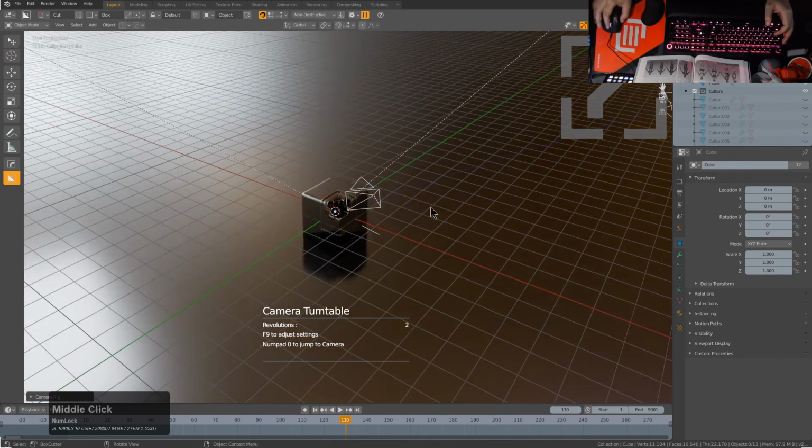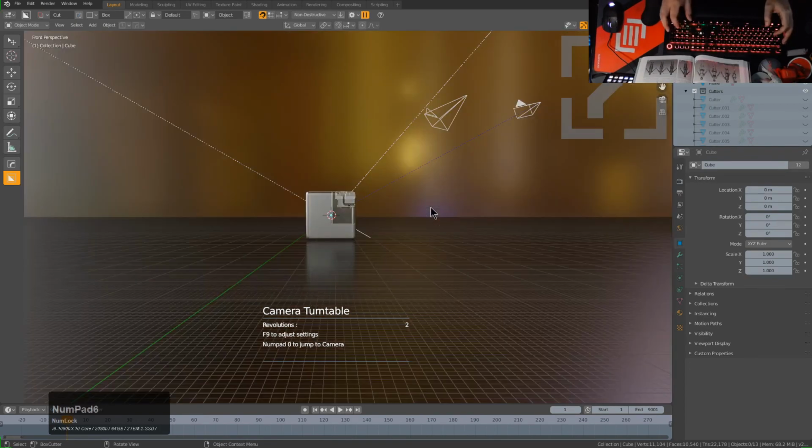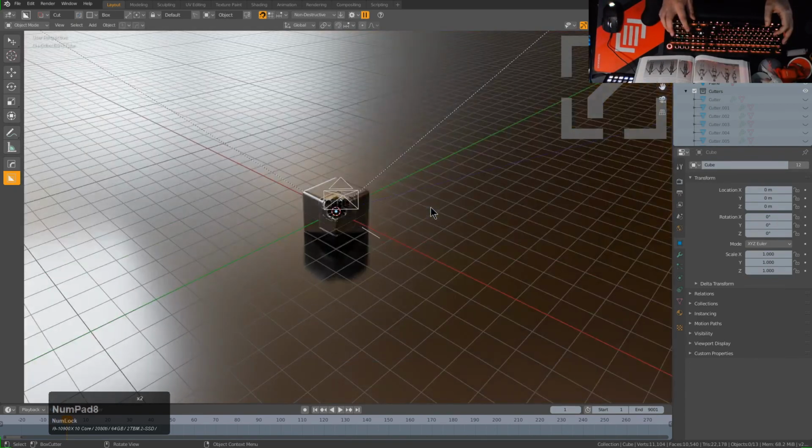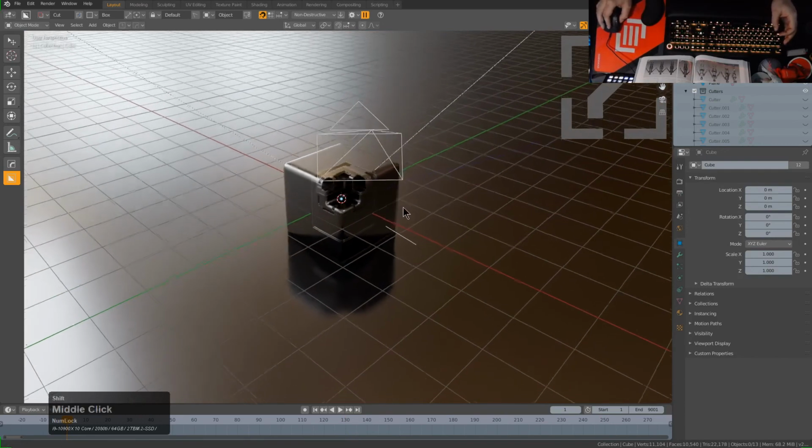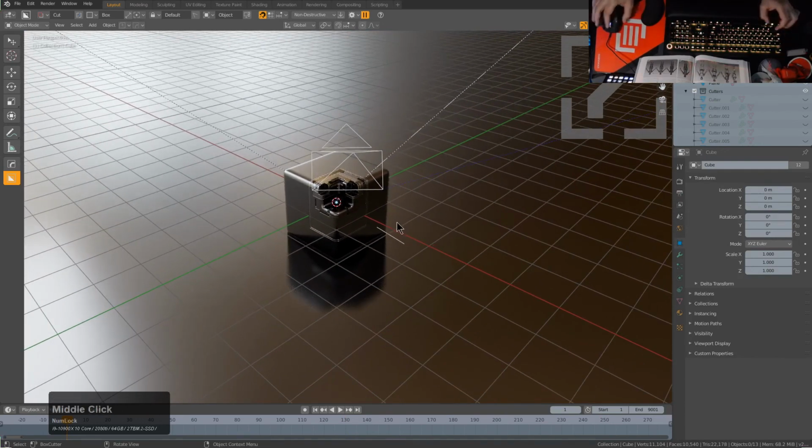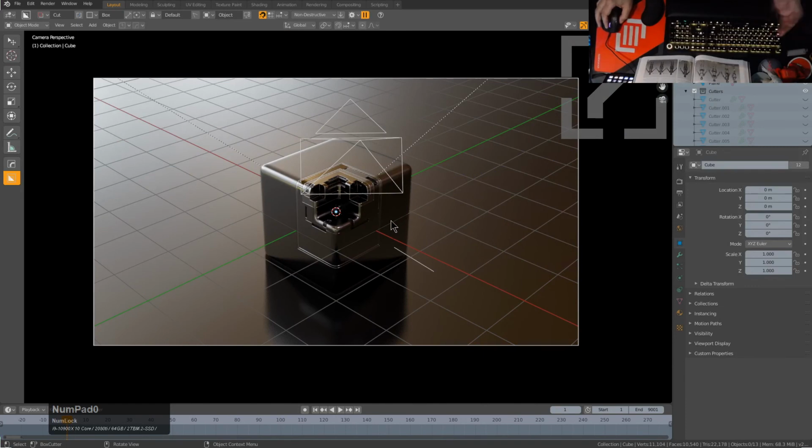And this will give us a bounce camera that will actually kind of jump between the beginning and the end a little bit differently than your traditional turntable. And this is just something that was suggested by someone on Twitter that seemed like a good idea.